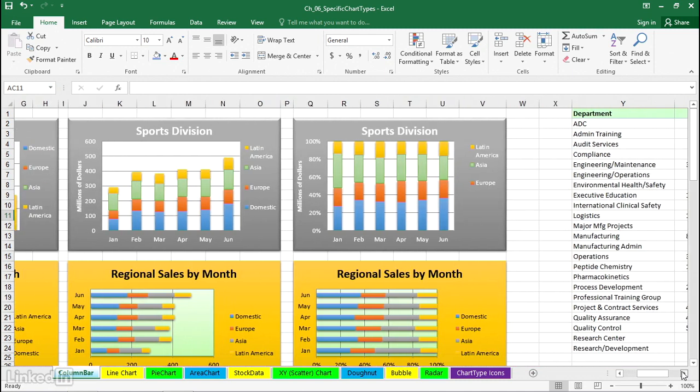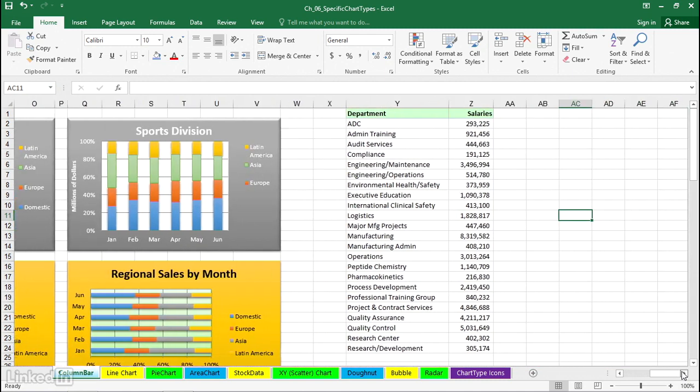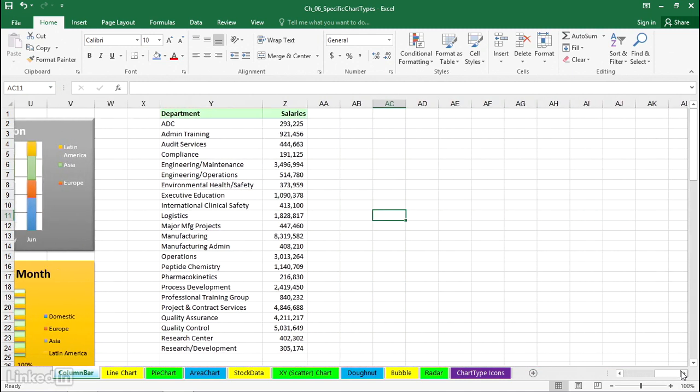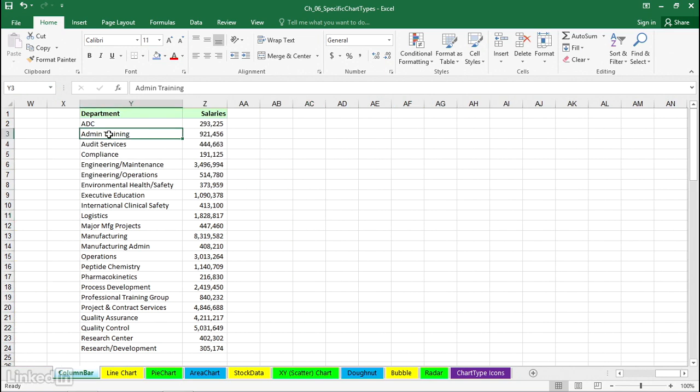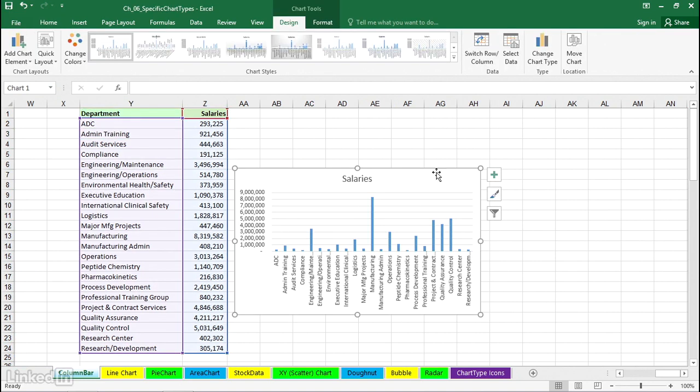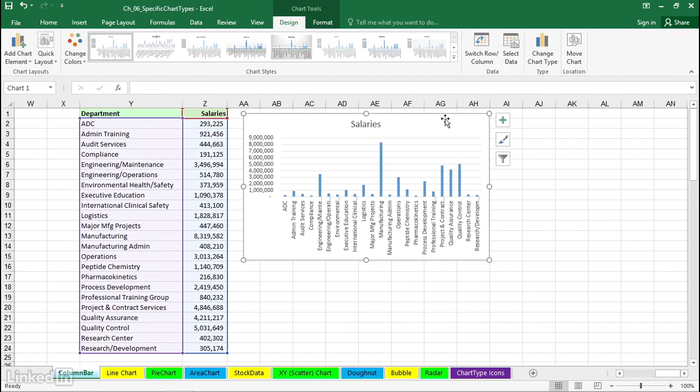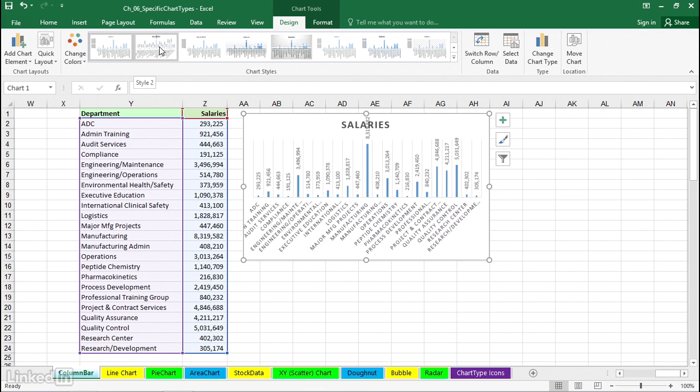Off to the right here, got some data out here in columns Y and Z. So I'm going to click within the data here and simply press Alt F1 to quickly create a clustered column chart. That's the default chart type in Excel. And the problem I think you can see is reading the labels down below. Now, we could possibly slant them. That's one of the options that you see in the chart styles option that we see at the top of the screen here. So we could do that.